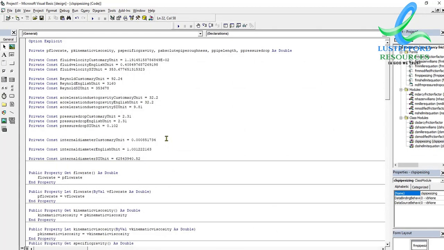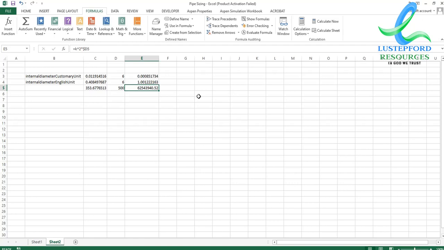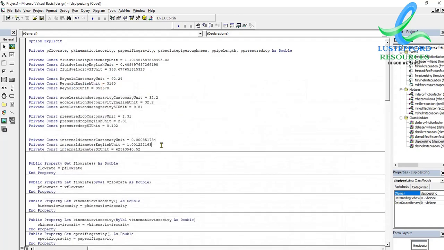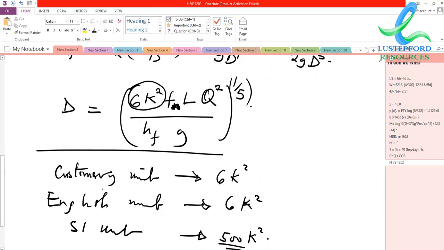So let me bring them closer. Now we have done this. I can even show you how I got this, but we don't have that time now. So having gotten this, from this, that means the equation will now be D.